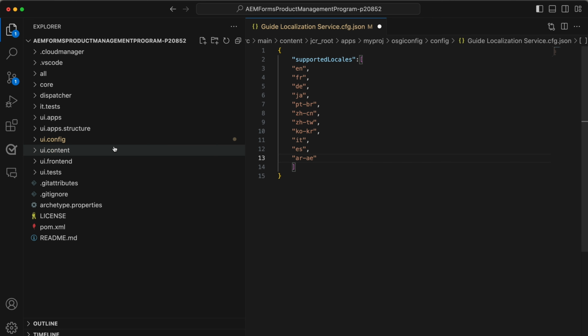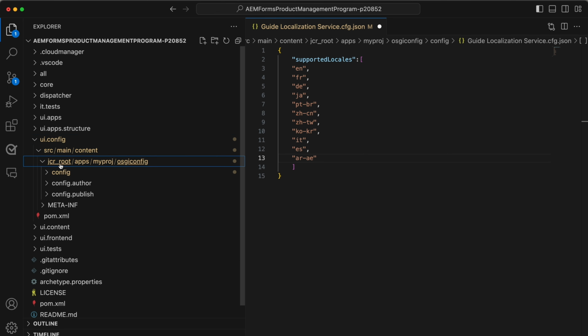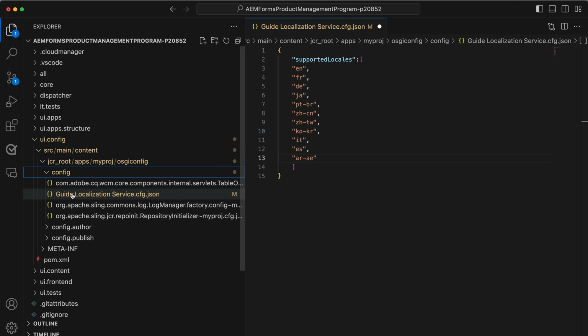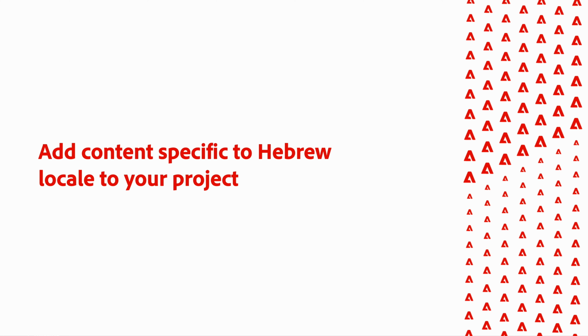Usually this file lives under the UI config, then src main content jcr_root apps, your app ID, osgiconfig, and finally the config directory. Do not worry if that sounds complicated. I know it is a mouthful. My project's app ID is myproj, but yours will be different. Once you have found the file, open it up. Inside the file add the Hebrew locale code, which is HE, save your changes, and close the file. So we have added Hebrew locale to your project.